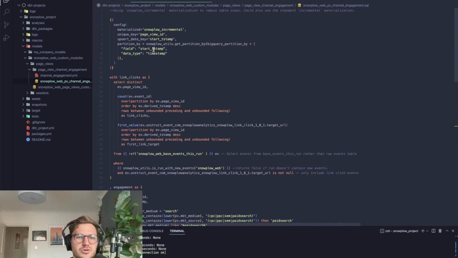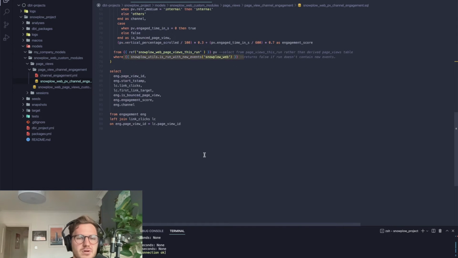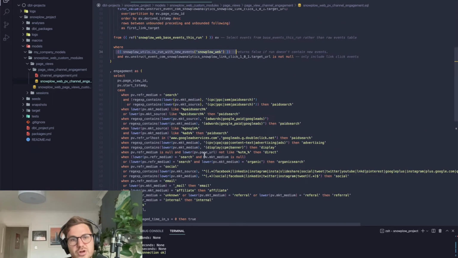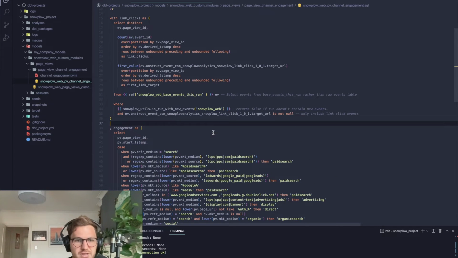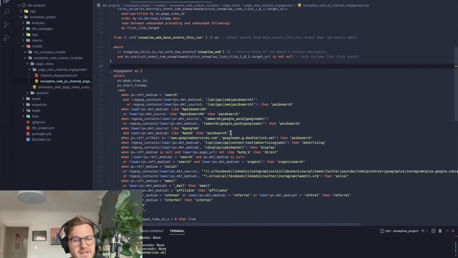And then wherever you use the materialization of Snowplow incremental, it's a good idea to use this util is run with new events to ensure that this will only actually execute when there are new events to be processed. So this is just an example of what you can do to create an incremental table that has some custom attributes. You don't necessarily have to use these. I mean, these were picked relatively arbitrarily, but this gives you an idea of how to play around with some of the Snowplow data.